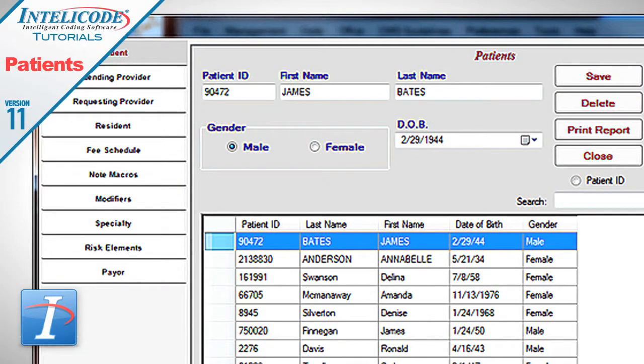When you are finished with the patient screen, click on a different maintenance table from the menu on the left side of the screen, or click Close to close the management screen.